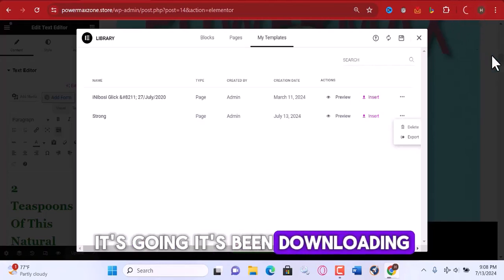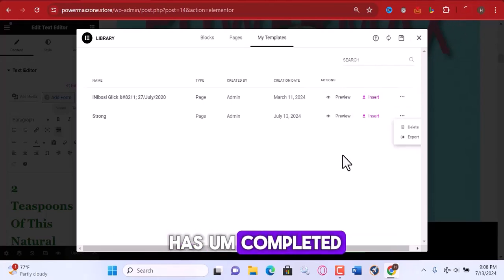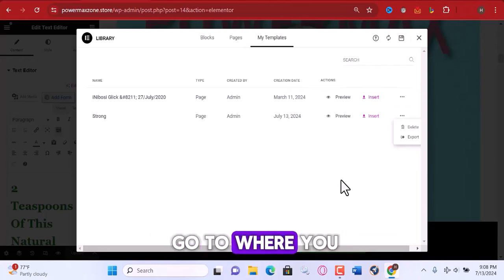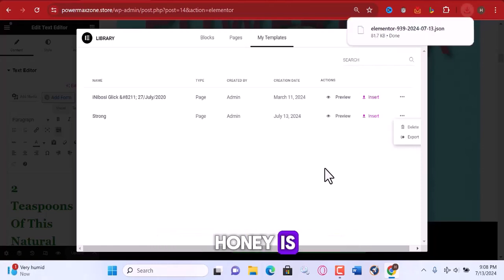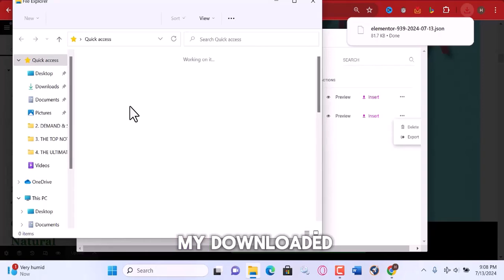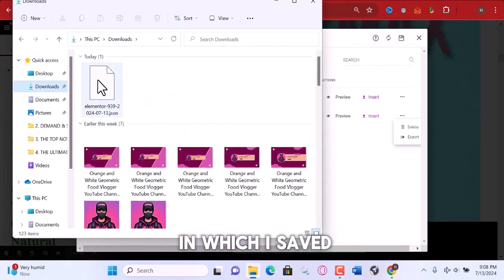It's been downloaded now. When the downloading has completed, you are expected to go to where you have your downloaded file. Now mine is done. Let me go to where I have my downloaded file. Under downloads, this is the template which I saved.